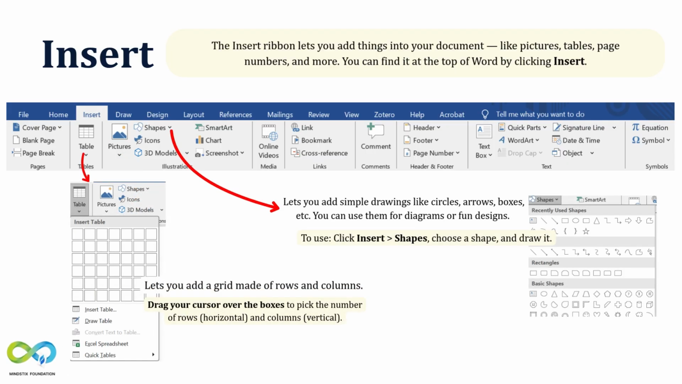To add shapes, click Insert, then Shapes. Choose from circles, arrows, boxes, and more. Click the shape, then draw it on the page. This is great for diagrams and simple designs.